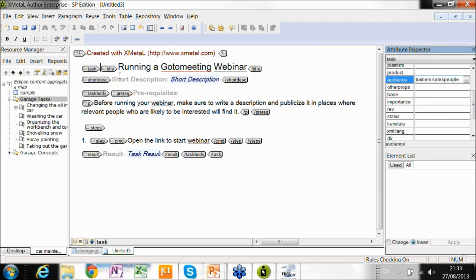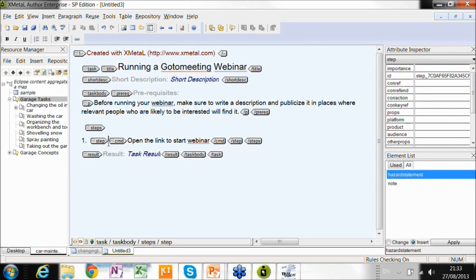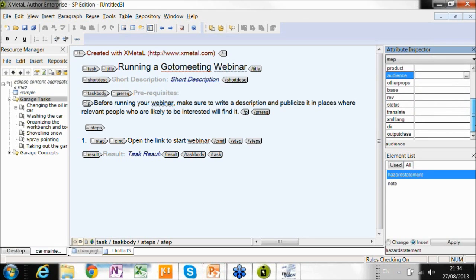Now if I want to add an attribute on this step over here, I click inside the step, and now, as you see, the inspector tells me that I'm entering an attribute for this step. I can give this step an ID, and I can again apply conditional attributes if I would like. This is an example of how attributes work inside of XML.